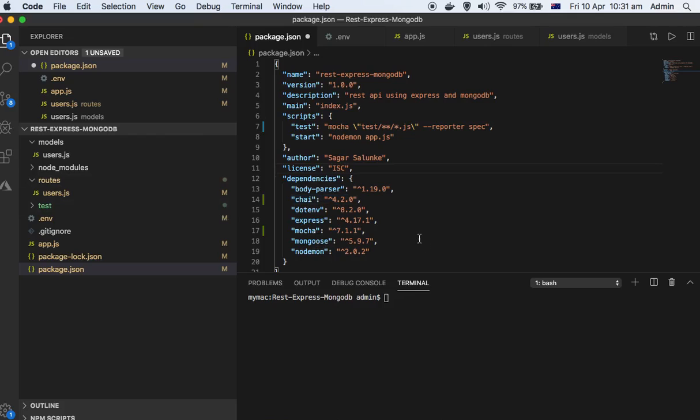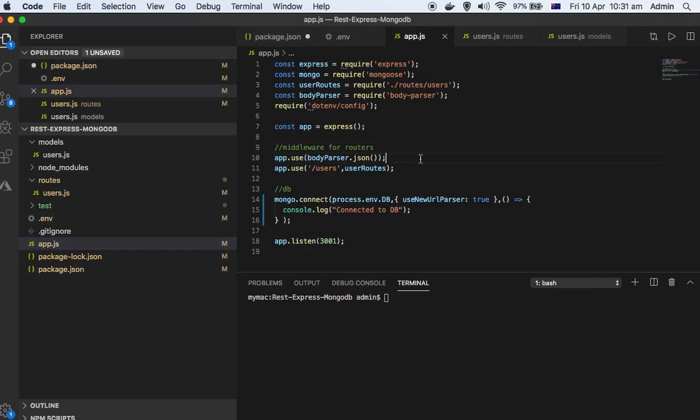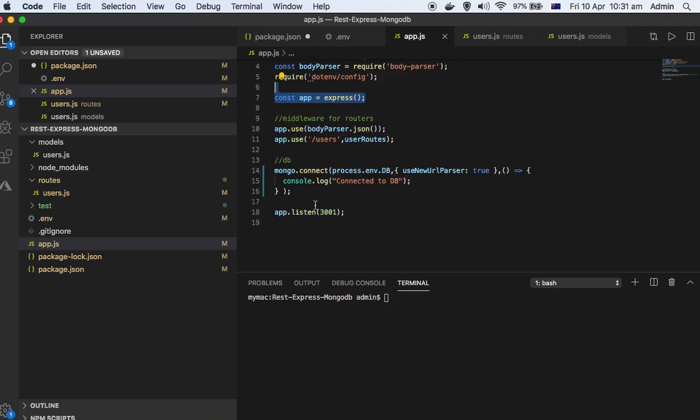Now I'm not going to get deeper into that. All I wanted to show is how we can connect to MongoDB. So let us go to app.js. This is the main entry point for the app, where we are importing these modules: express, mongoose, then body-parser, and this is the custom module that I've created for the routes. Then we are calling the express function, and finally we are listening on port 3001.